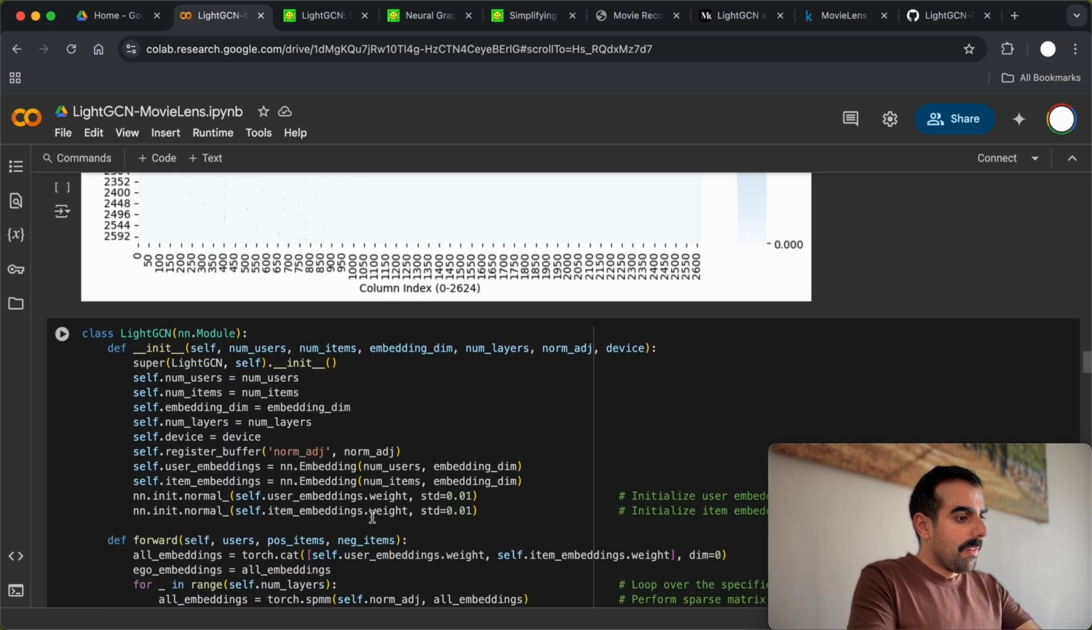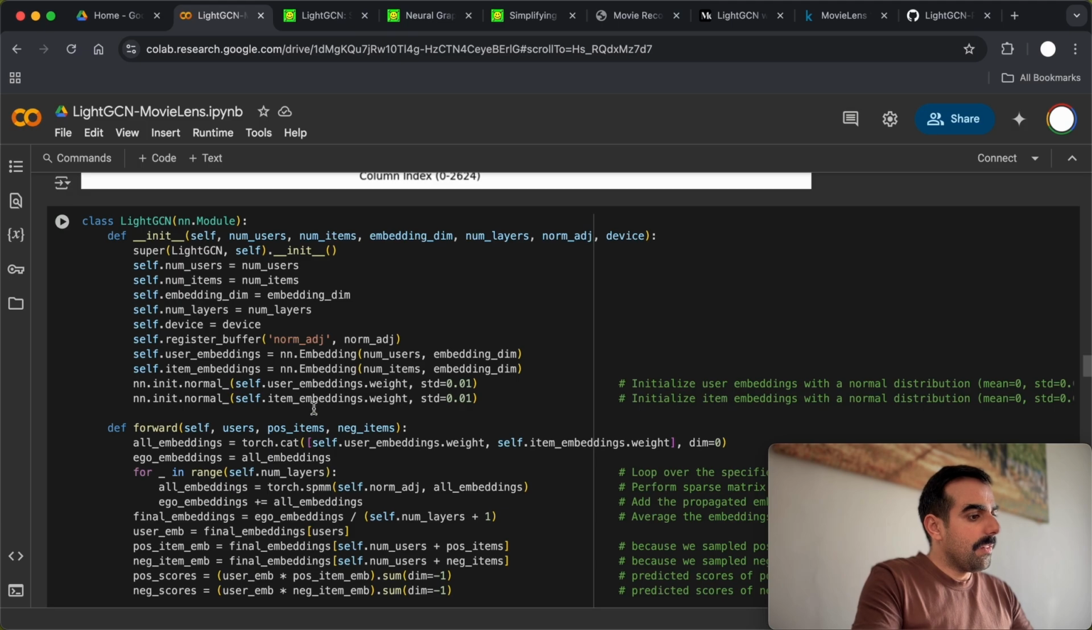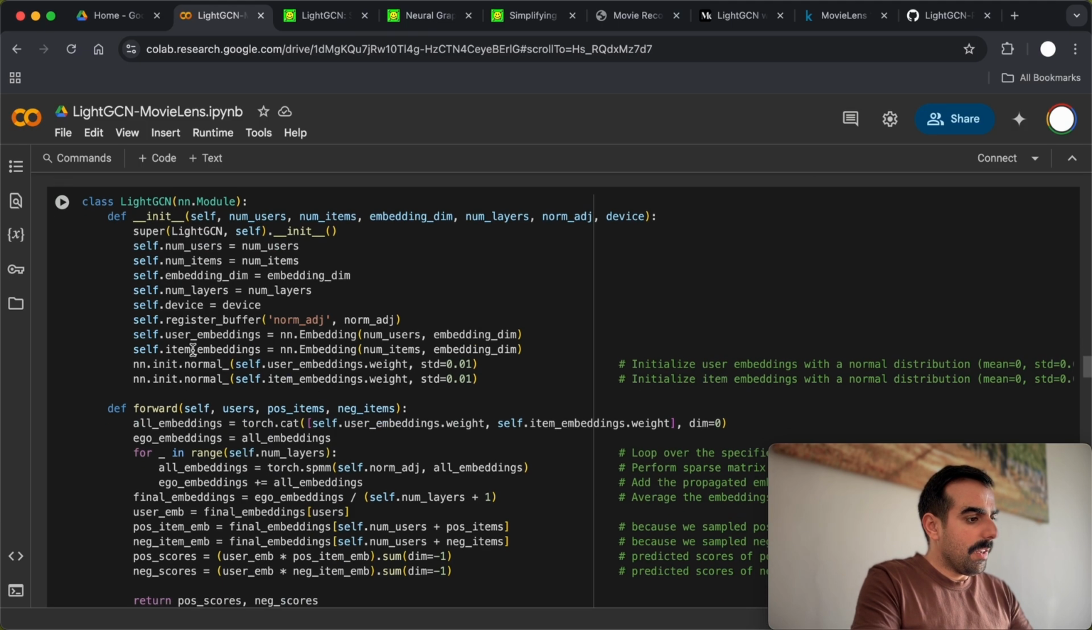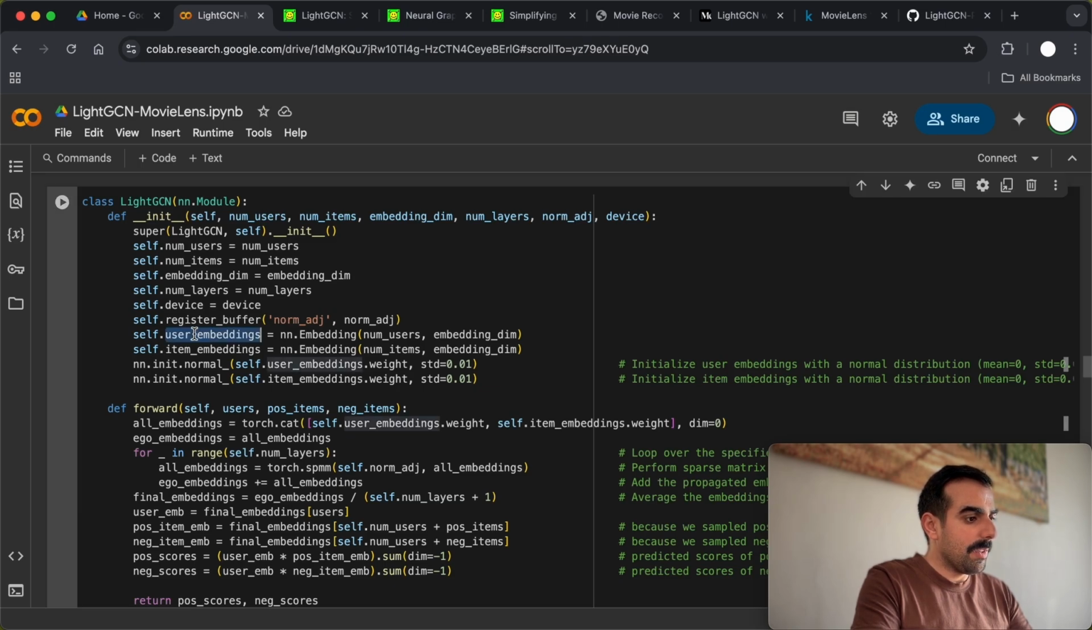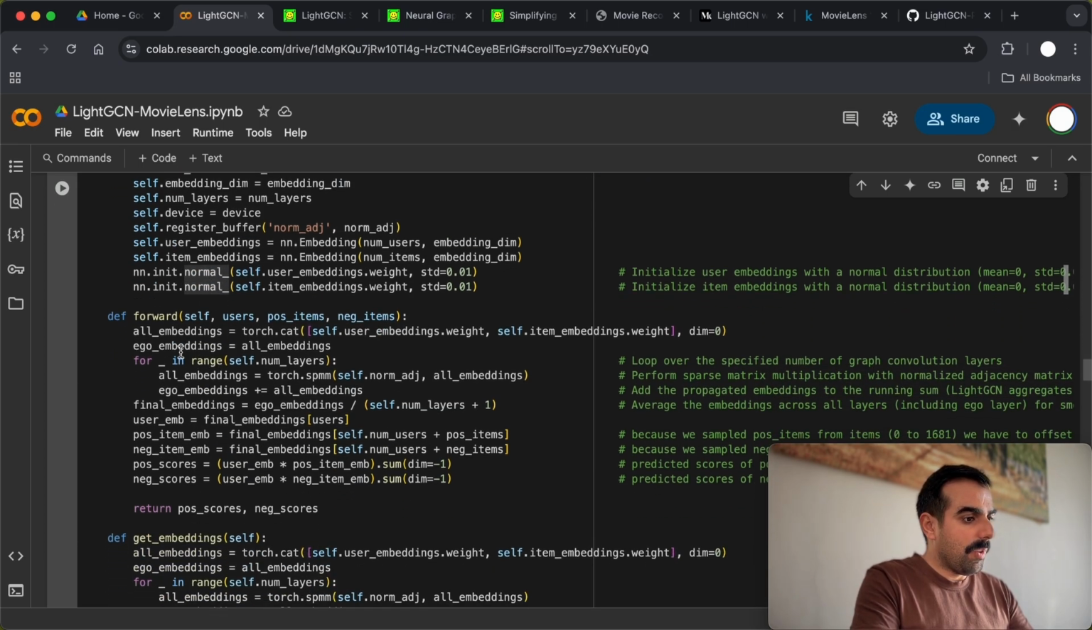So this is the LightGCN class. Here we're defining the number of users, the number of items, the embedding dimension, and the most important parameters are the initialization of the user embeddings and item embeddings using normal initialization. And this is the forward function.